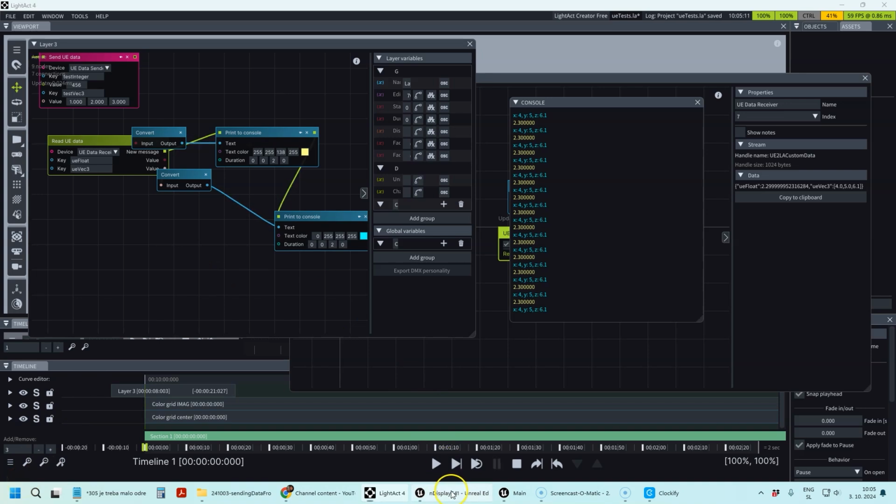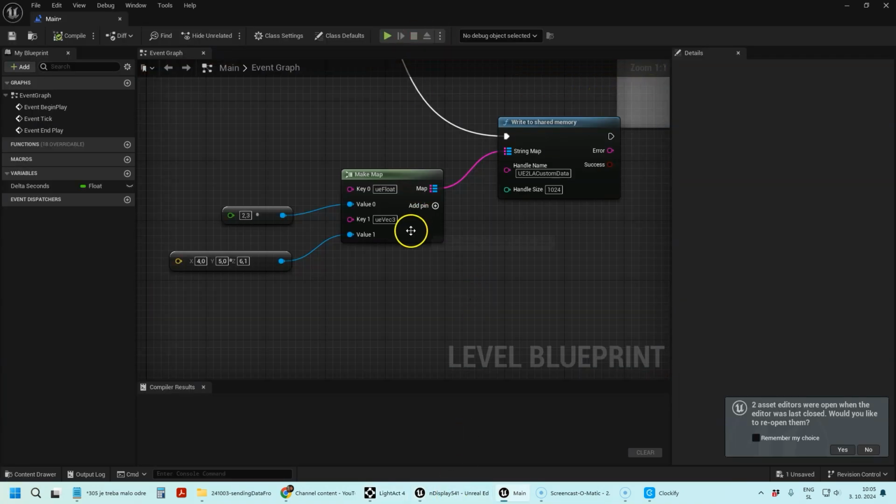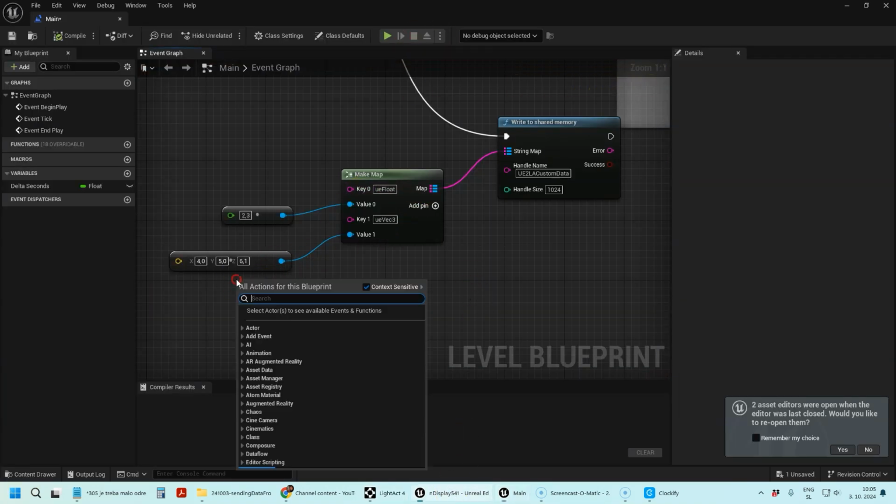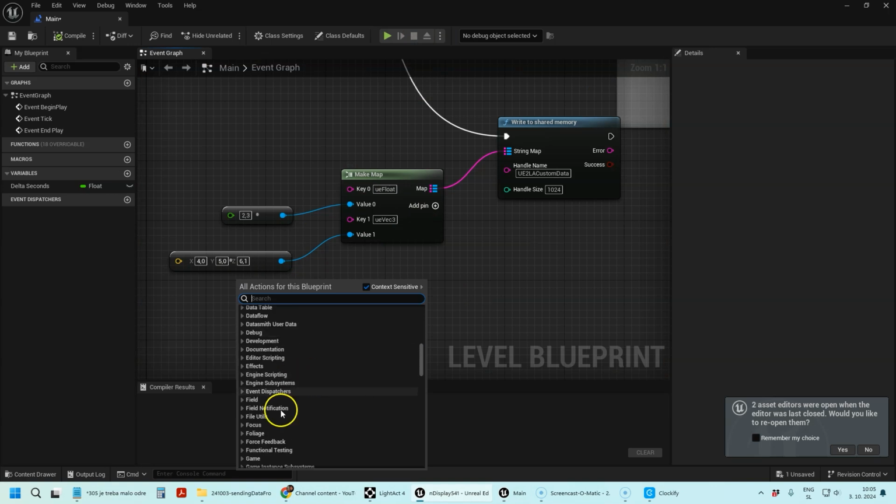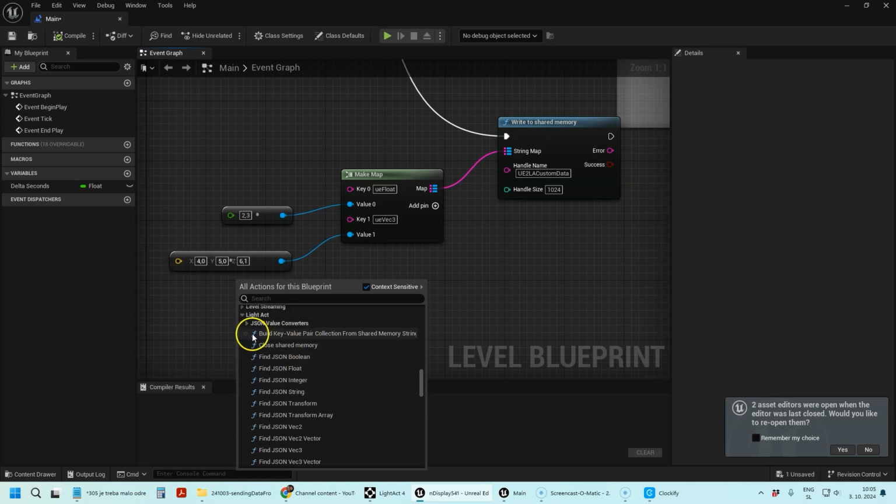So depending on what kind of data you want to be sending, just use these handy little nodes that convert any kind of data into the JSON data type that the make map node requires, and you should be all set.